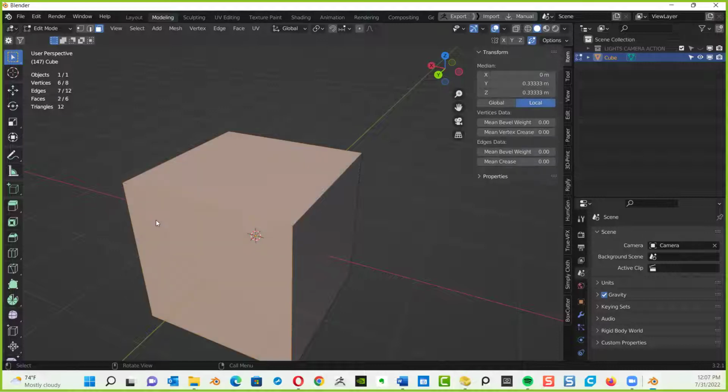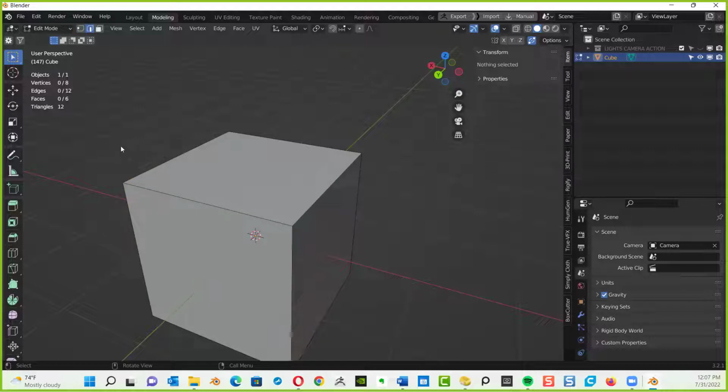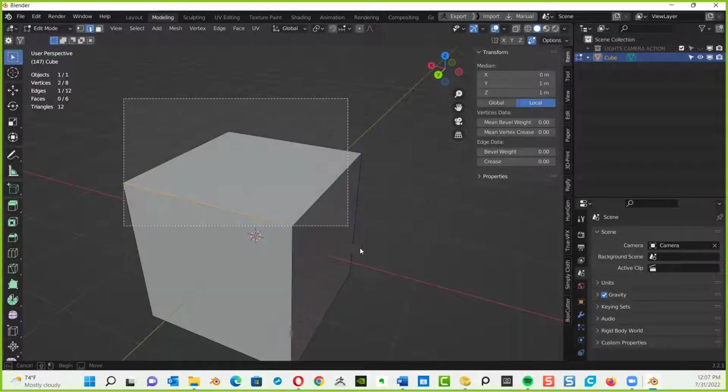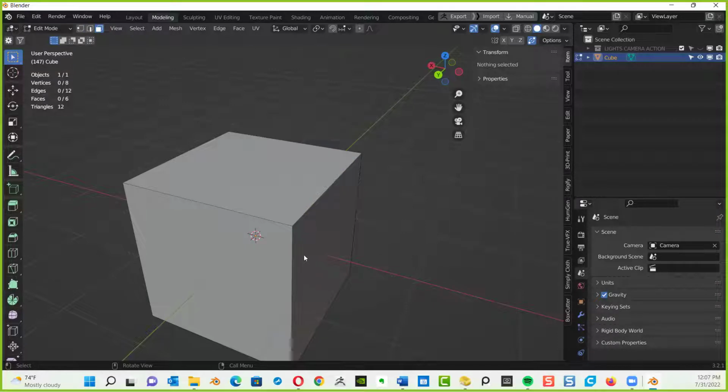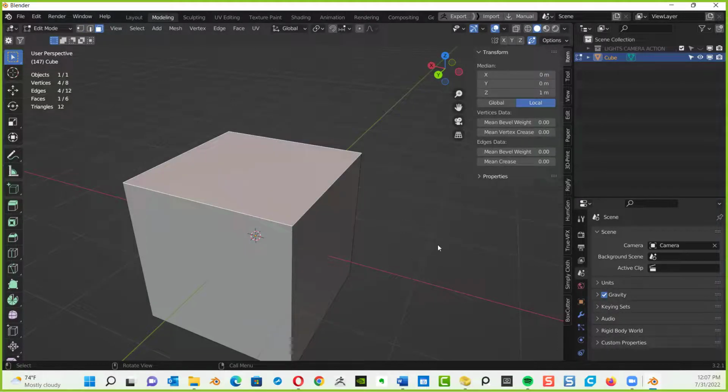Number 1 key for points. Number 2 for edges. And number 3 for the surfaces.